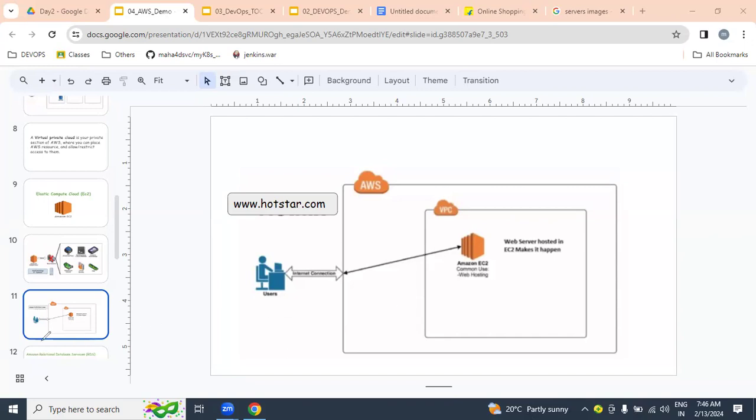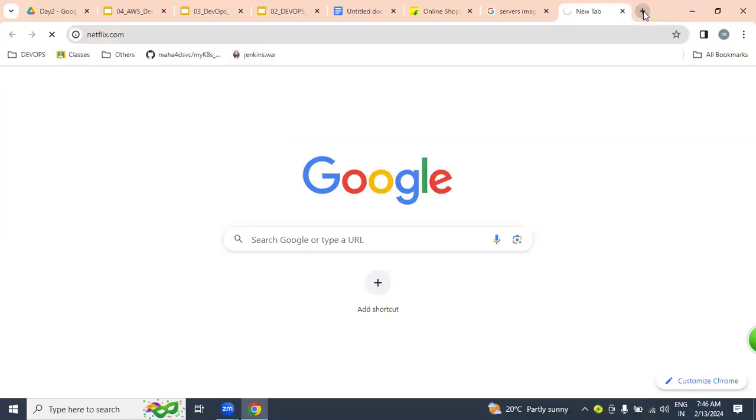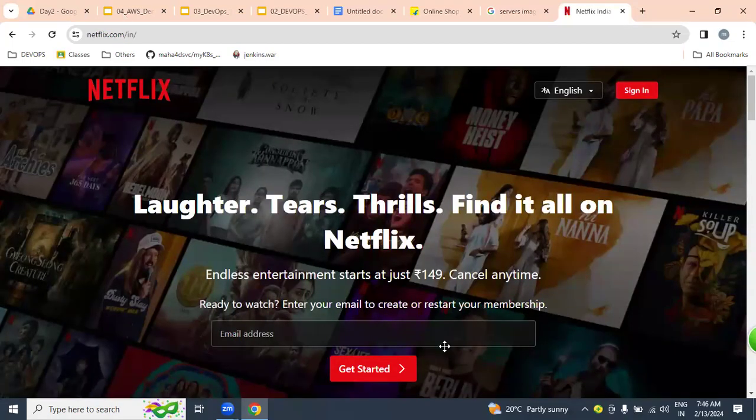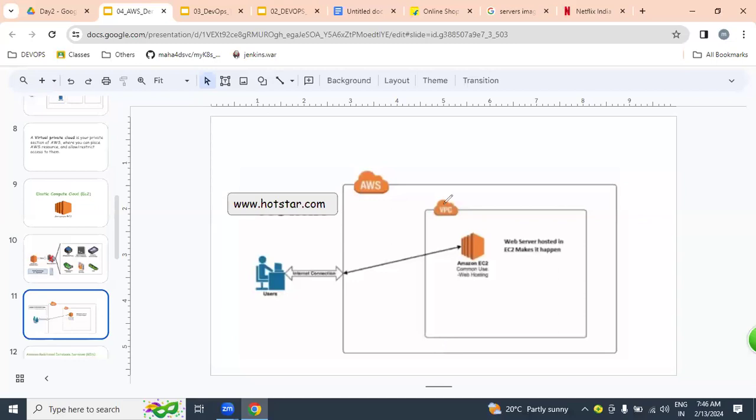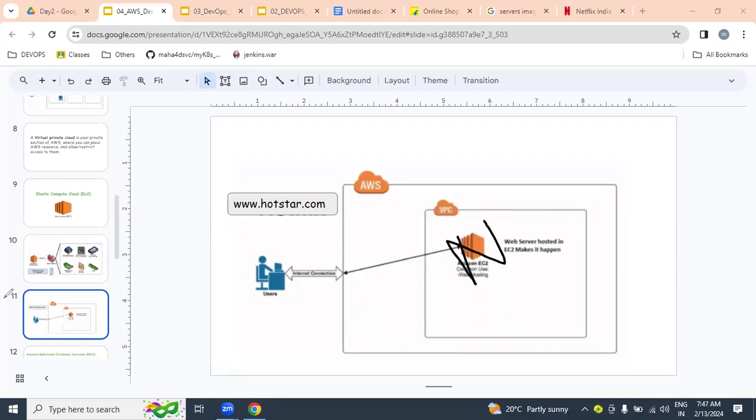To understand, let us take Flipkart, or Netflix, Prime Video and Hotstar kind of applications. I want to place a Netflix kind of application. How? First, I need to create a network. On top of that, a server. On top of the EC2 server, we place our Netflix application. Then only we can access it over the internet like this.